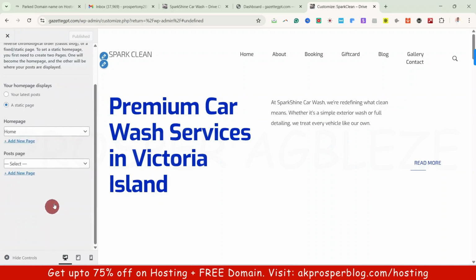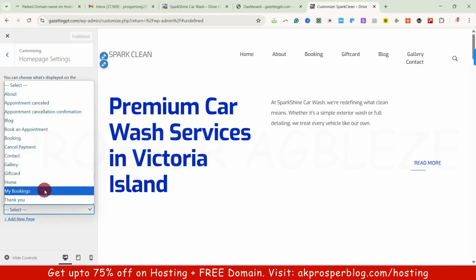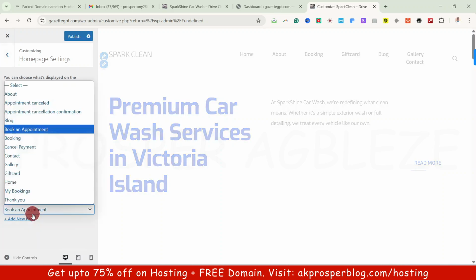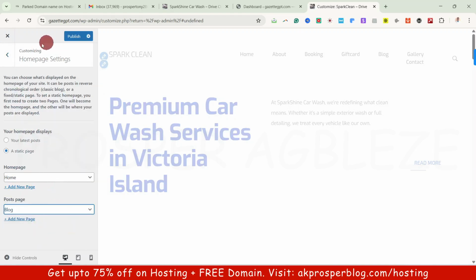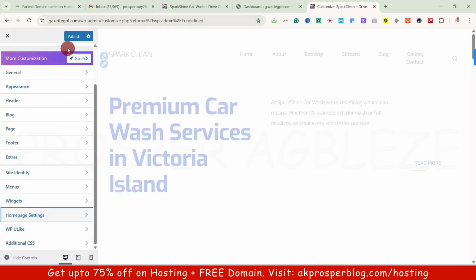So homepage settings. Where do you want your homepage to be? Remember, it's a demo imported website, so this has been set for us. For post page, you can select blog. Okay, so homepage is already set to home. So those are the options that are available under this customize.